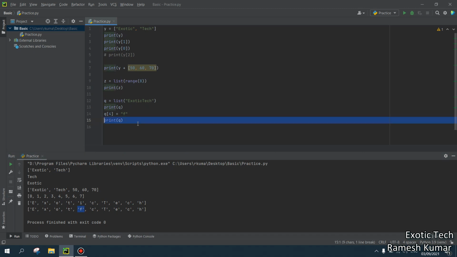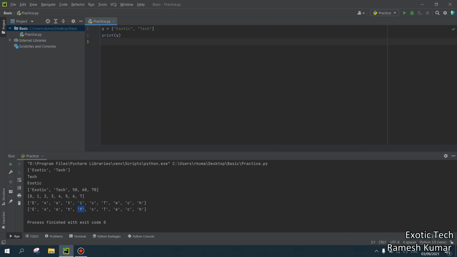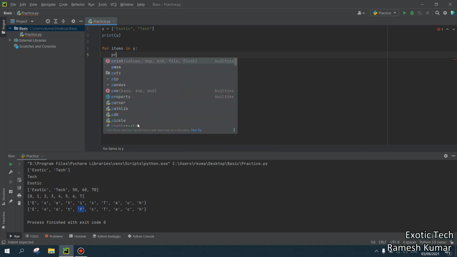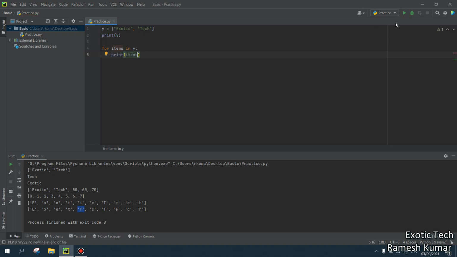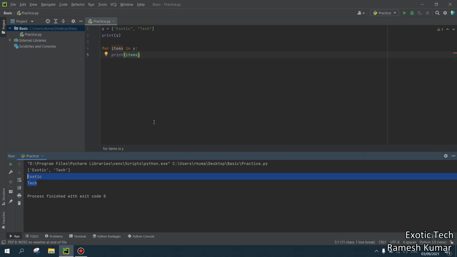Let me delete all this stuff. Now we have exotic tag. To loop within the list, we can obviously use the for loop. For example, for items in y, print out items. This is how you can loop over the list. We got the exotic tag items. Furthermore, you can do other operations with the list.